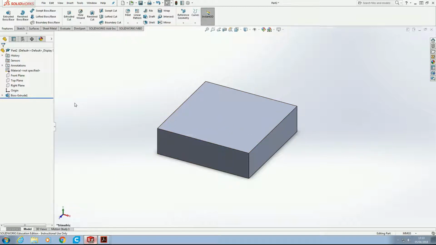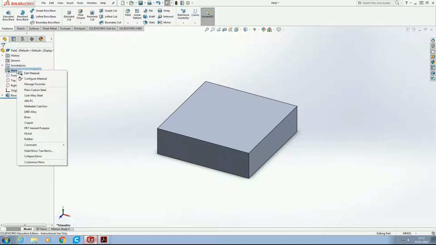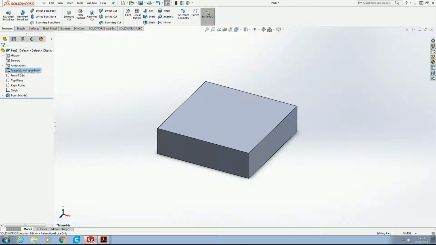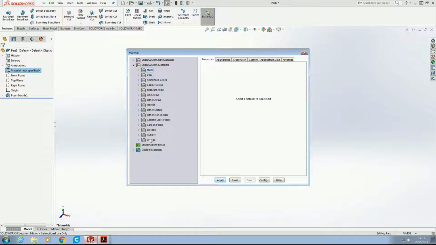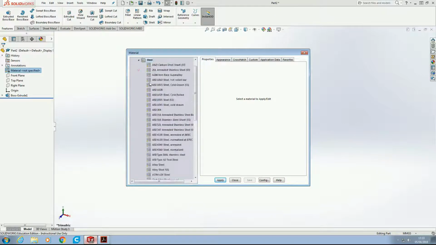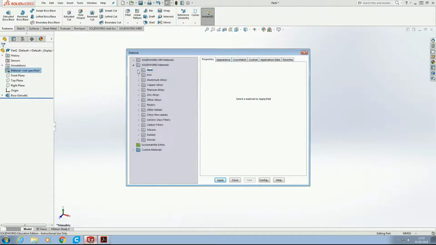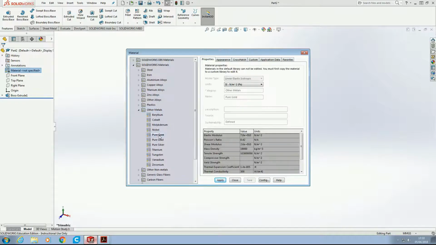Now I'm going to go for silver and gold tiles. So if we go to material here, edit material, it comes up with a massive selection of materials. So you've got your steels, lots of different types of steel, lots of different types of iron, aluminium, coppers, etc. We're going to go with other metals, I believe. There we go. So we've got pure gold and pure silver, the two I'm going to use.